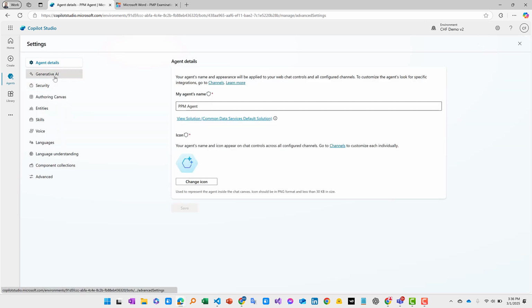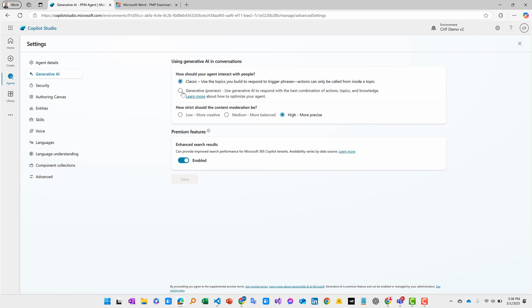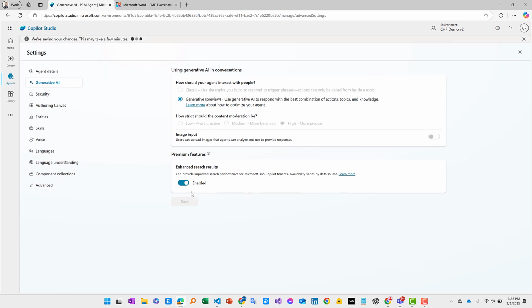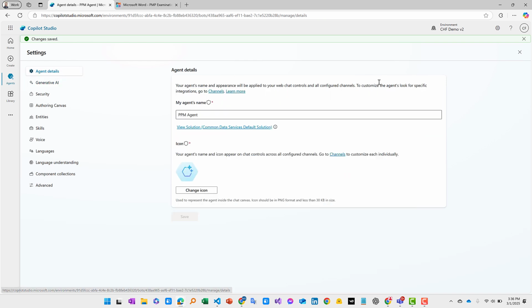Next, let's go in and create a topic. But before we do that, we want to change the conversation module to be generative instead of the classic one where you have to specify specific when to call a topic. I'll show in a minute what this means.